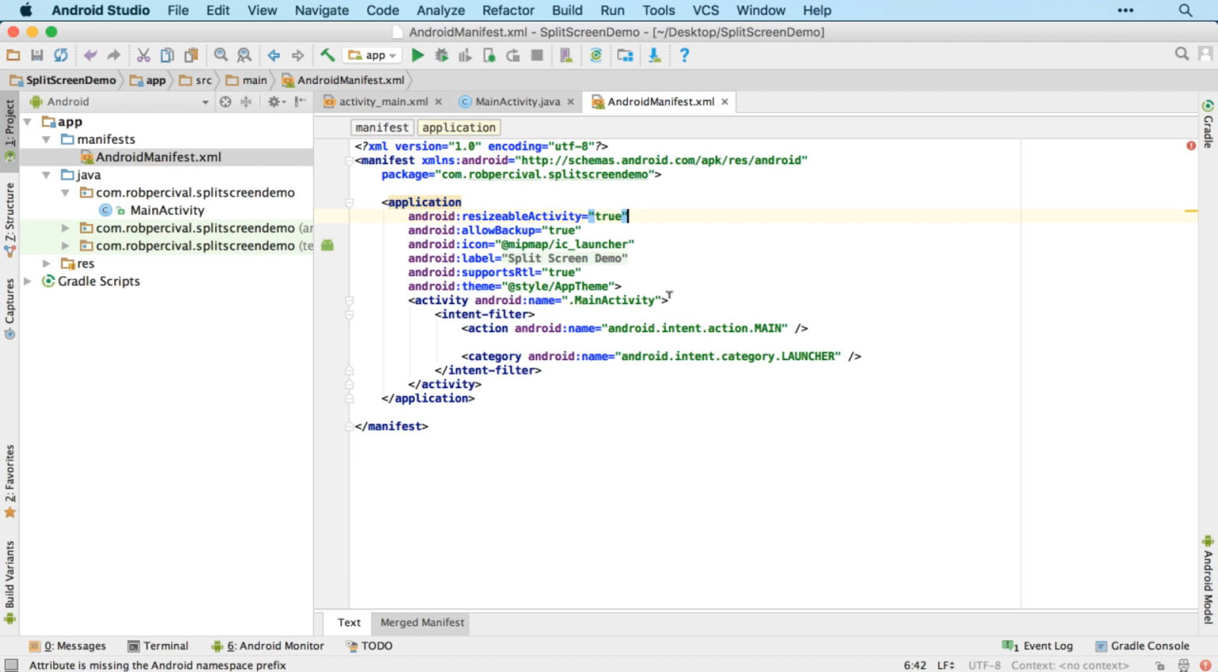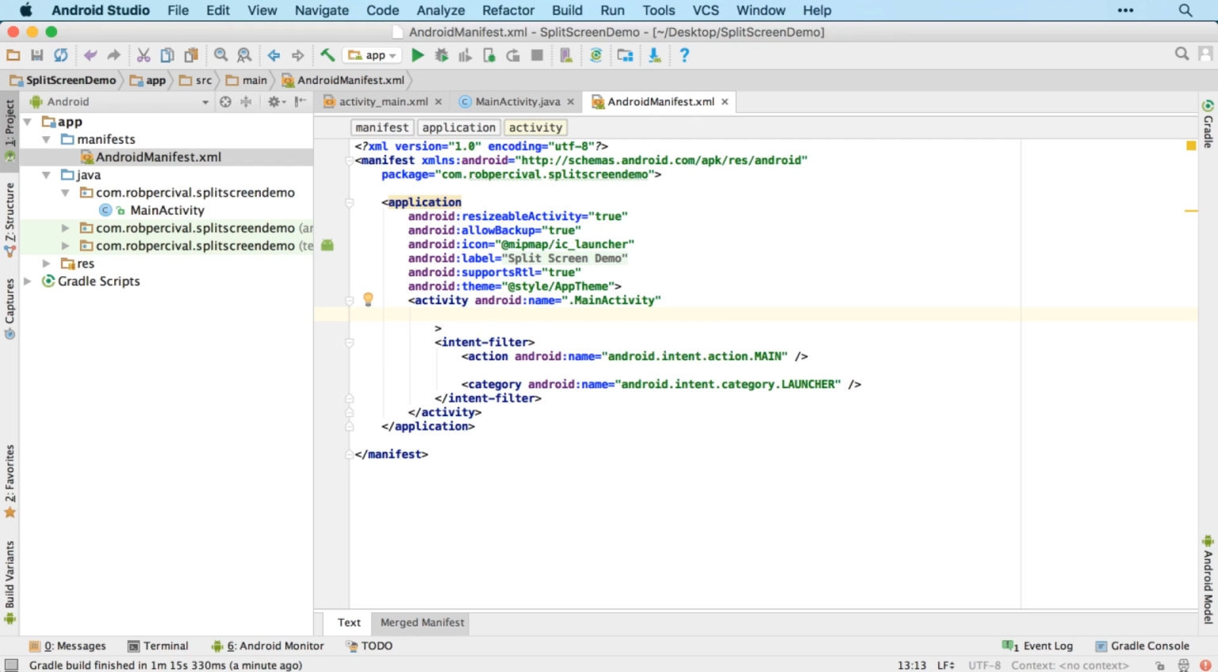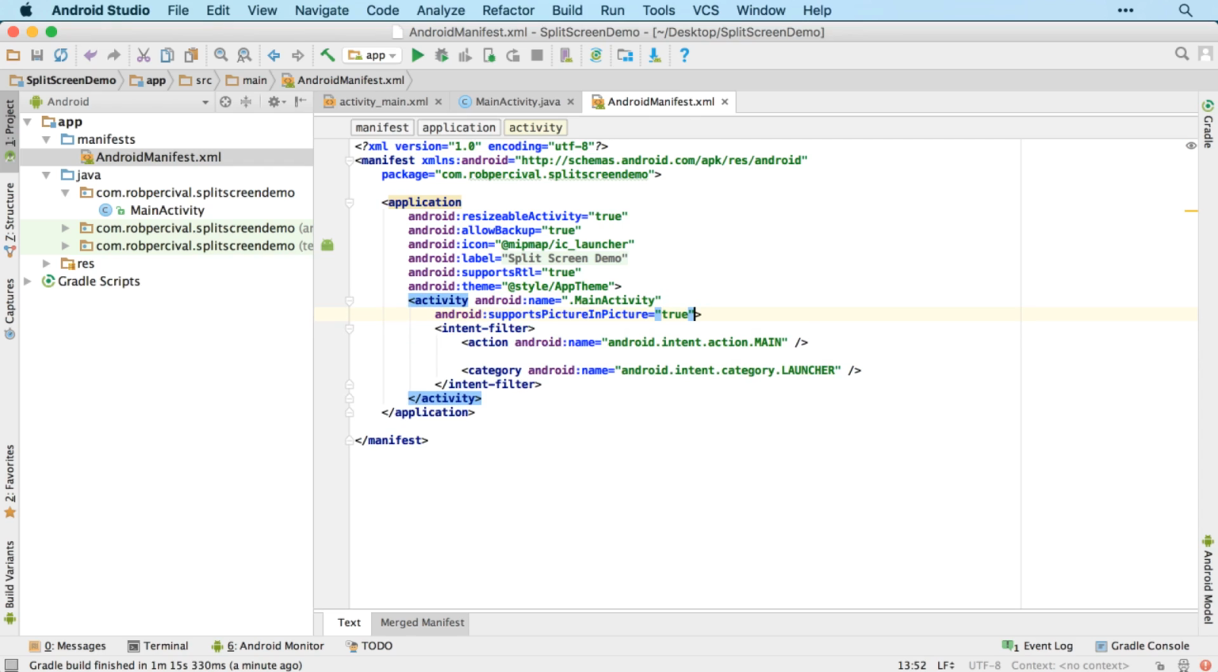There's also another mode that we can activate within the activity itself called picture-in-picture. So if we enable that as well, that's ideally used for something like watching a video, and then you can have that video appear over the top of, for example, a web page. So once you've enabled both of those, you can of course just choose one, but you can't have picture-in-picture without resizable activity being true.